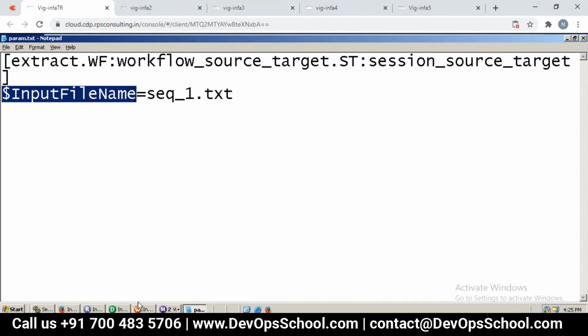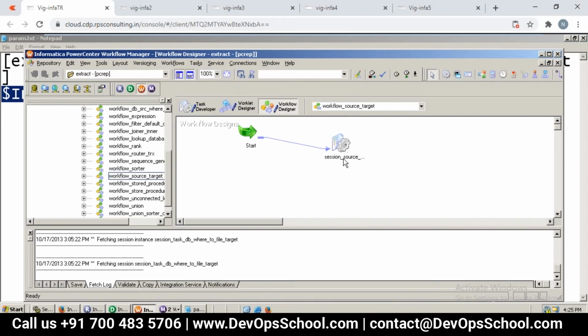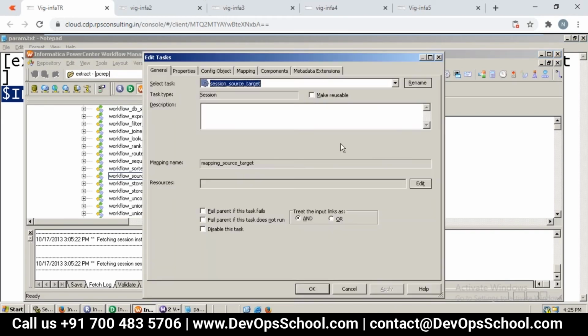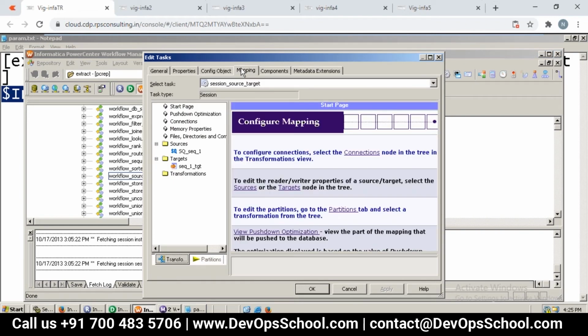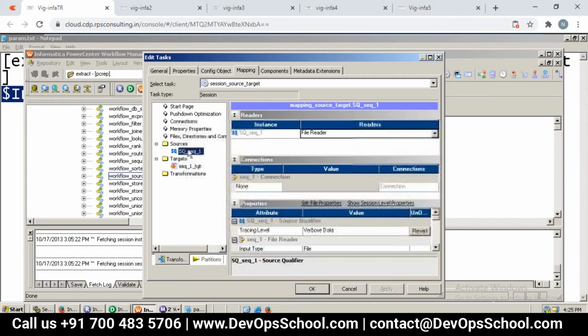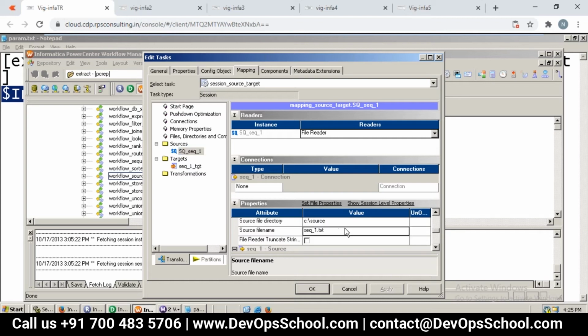And go to workflow manager and open session properties, and select mapping. So we need to point this parameter wherever required to our mapping. So let us select this SQ underscore 1. Can you see here? Source file name, right? This is hard coded earlier. Now we'll go and copy paste our parameter. That's it.